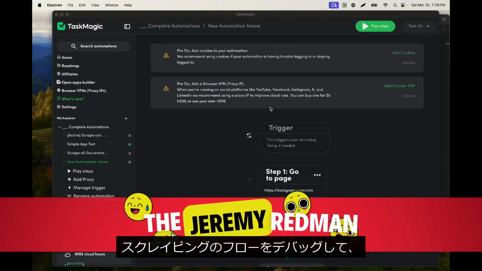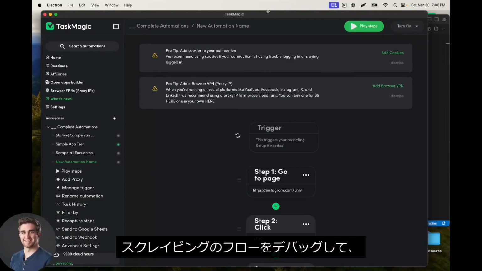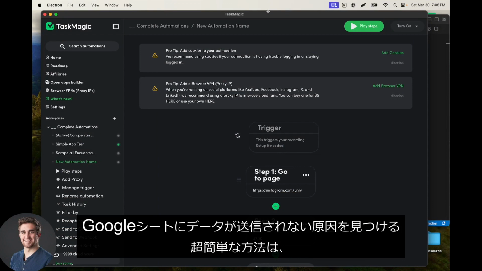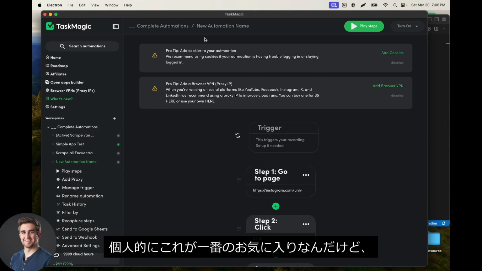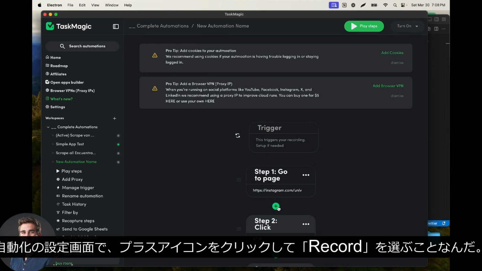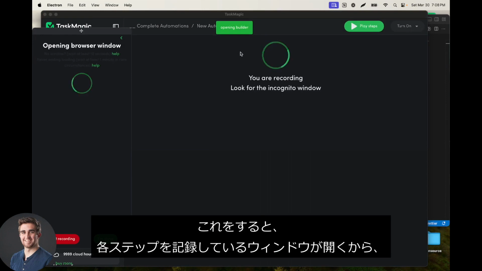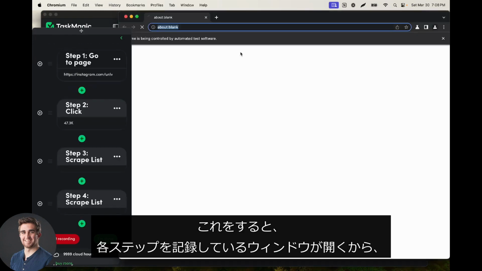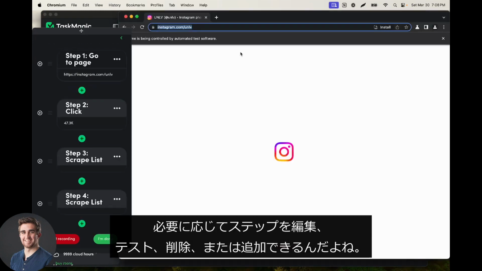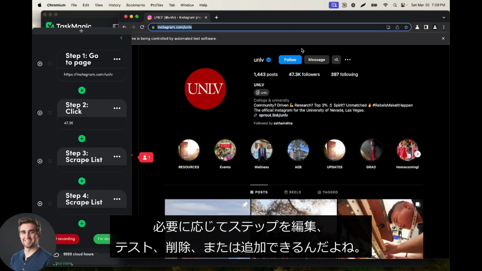So a really easy way to debug your scraping flows and see why they may or may not be sending data to your Google Sheet is, my personal favorite at least, going into your automation and then clicking the plus icon and then record. What this does is launch the window when you are recording with all of your steps so that you can edit, test, delete, or add more as you need.